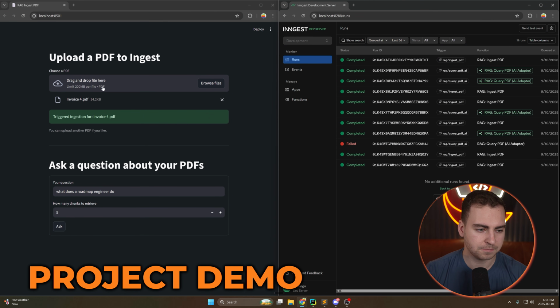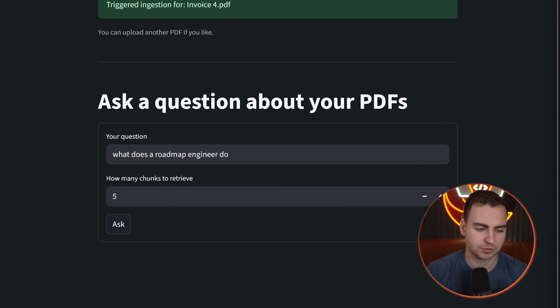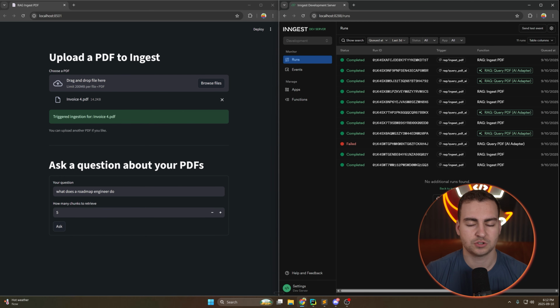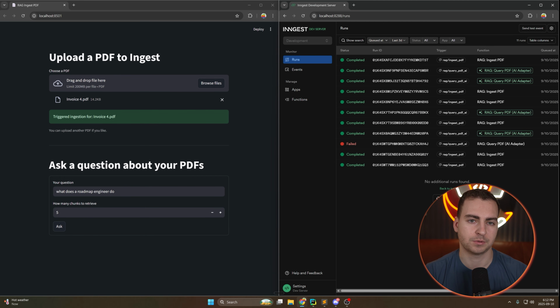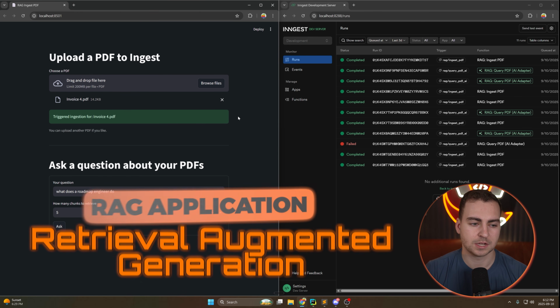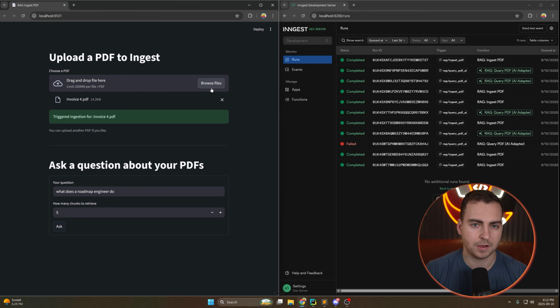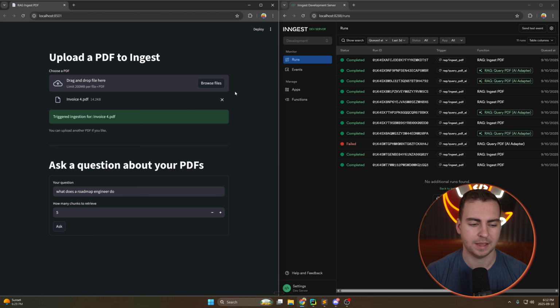Okay. So I'm on the computer, and on the left-hand side, you can see a simple user interface that's built in Streamlit. Now, what you can do here is essentially just chat with various PDFs. This represents a very simple RAG application, which is retrieval augmented generation. If you're not familiar with that, essentially what it means is you can upload any file that you want. It will get vectorized, which means turned into a format that essentially can be really quickly searched and kind of pulled in by an LLM. And then we can ask a question.